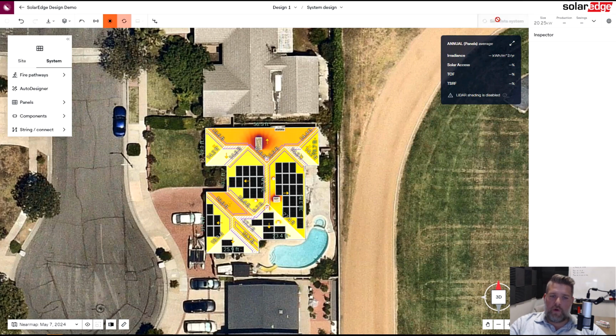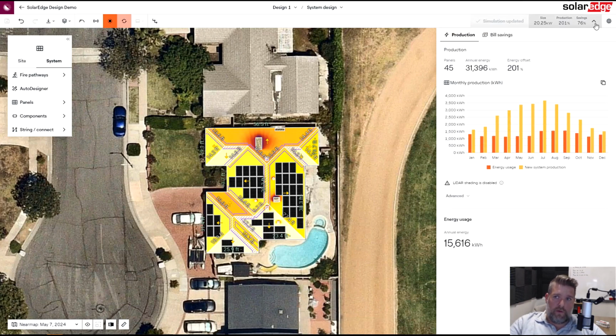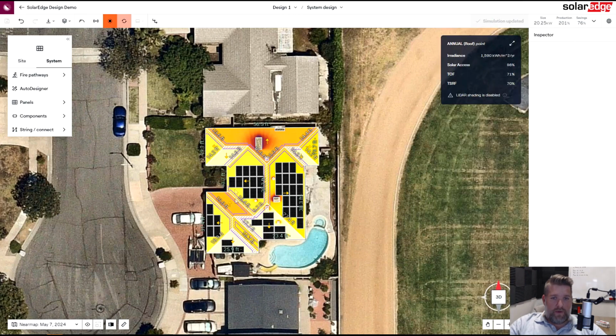Now, I'm going to run a quick simulation for the system to get a rough production estimate. Now, we know in California NEM3 that we're not allowed to produce more than 150% of our consumption. Our consumption was roughly 15 megawatt hours. So let's take a look at what our production is, and we're already at 200%. So we have to reduce this. Right now, it's at 31 megawatt hours. So we have to reduce the number of panels on this roof.